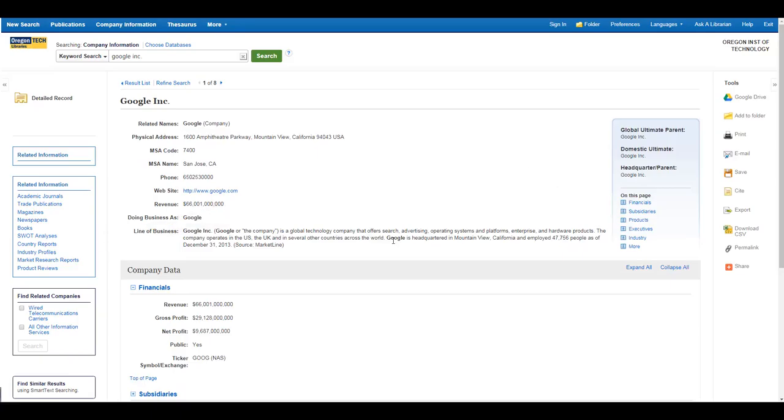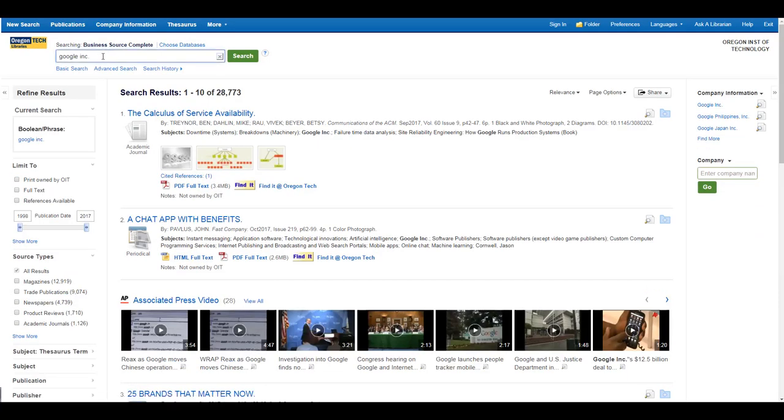For a large company like Google, the number of resources can be overwhelming. By using the back button on the web browser, you can return to your search and narrow your results by adding additional keywords to the search box.